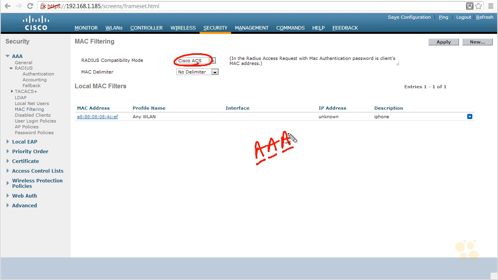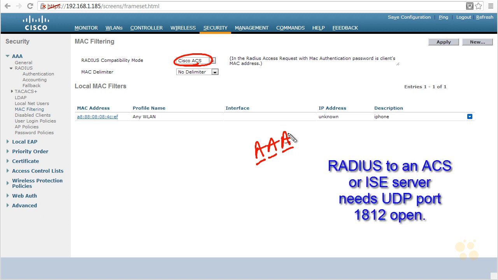So what we could do is we could have a centralized management server with usernames and passwords and MAC addresses. And instead of creating these lists of MAC addresses on every controller, we can simply create those lists on a central server, like a Cisco Access Control Server or ISE, Identity Services Engine, and then tell this controller to go check.